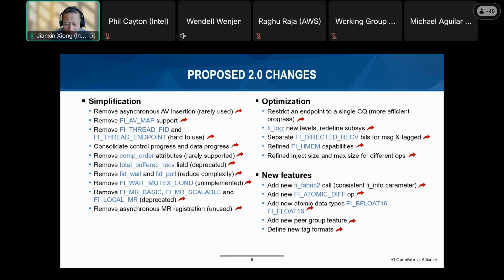And we want to have some flexibility in the capability for directed receive, as well as the HMEM capabilities and some sizes related to the different messaging functionality. For the new feature side, we want to have a new fabric core to make it consistent with the other API calls, and also the ability to pass in some information needed for some provider.